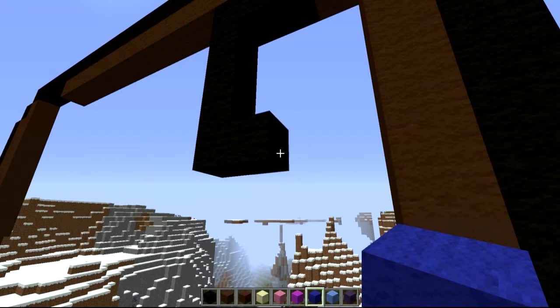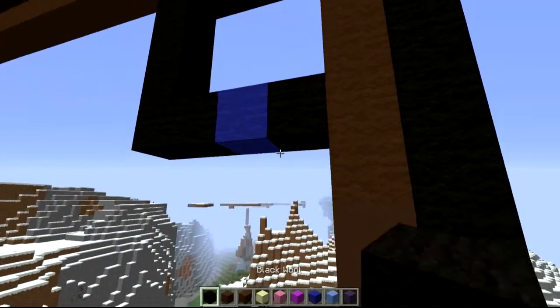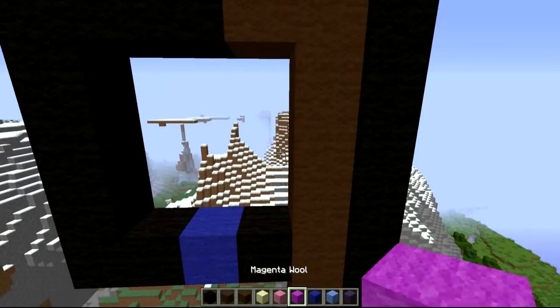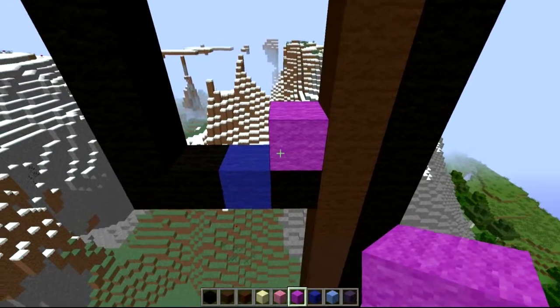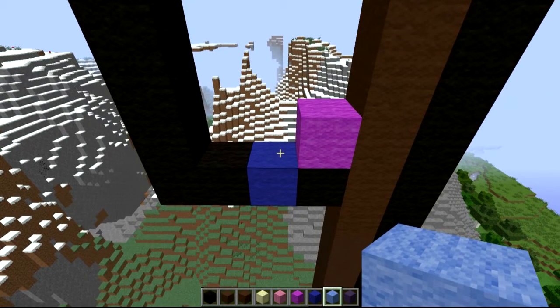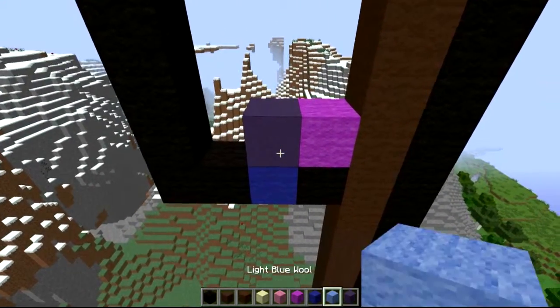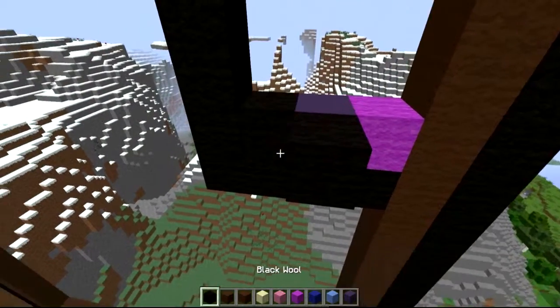Switch to your blue, just click a blue in there. And then we're going to put another black next to it like so. On top of that black, we're going to put a sort of purple. Next to the purple, we're going to put a lighter blue. Let's put one of those blues. Blue stained clay. And another black.